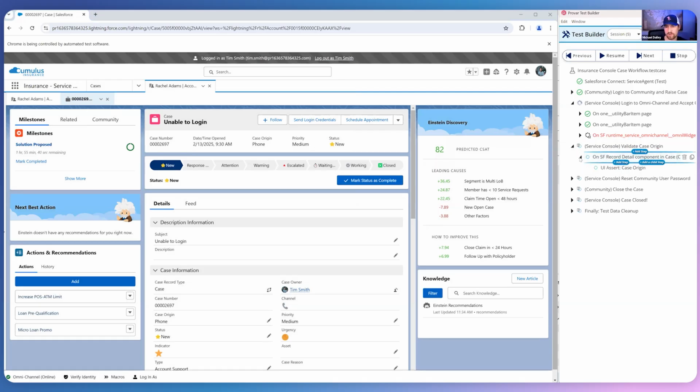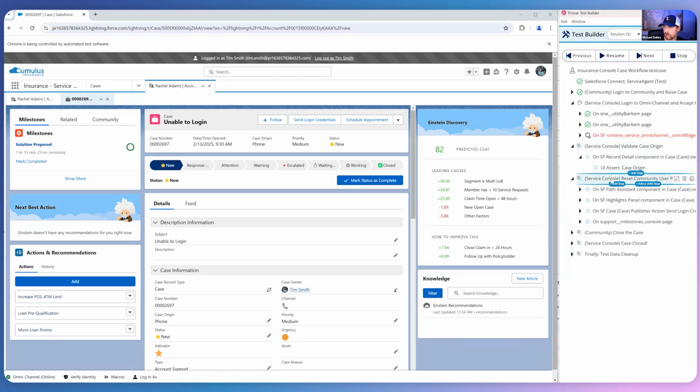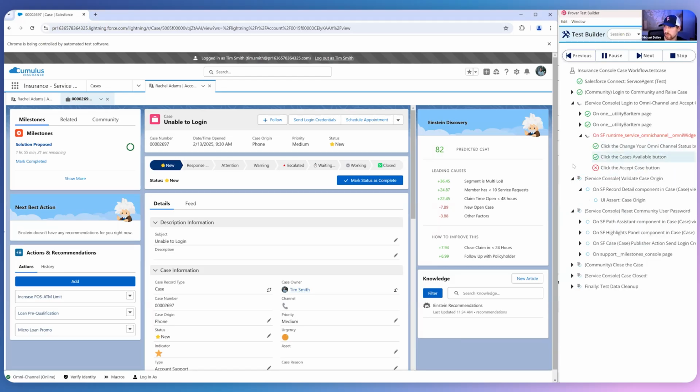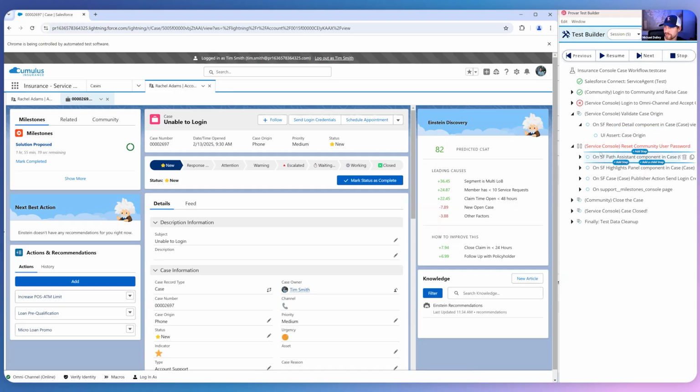Normally it would take you to the case record page whenever you accept it from the omnichannel. For whatever reason, it's not coming in through there. It could be because the case origin is not the correct value in this case, so it could have been something that was changed on the back end. Anyhow, we'll go ahead and step through here. Let me jump to the next section of the test, and we will play this through.